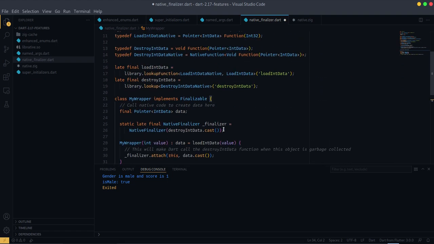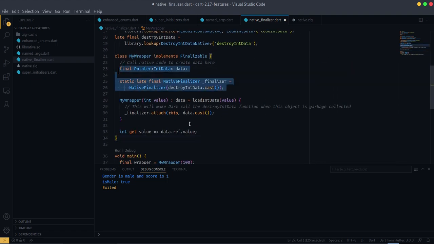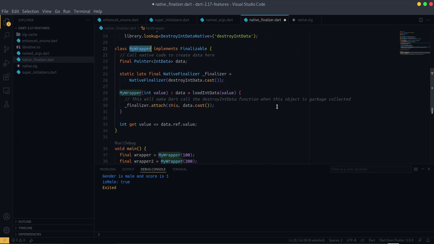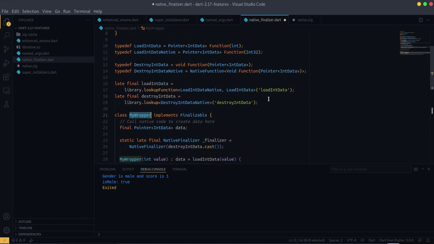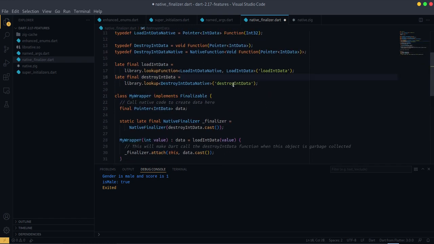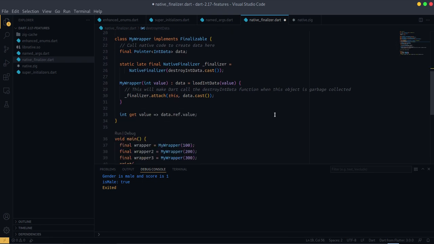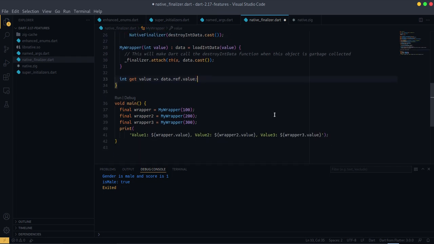All you need to take away from this wrapper is that it's got a native finalizer here, passing in a pointer to a function that is going to be called when my wrapper object goes out of scope. And so automatically it's going to delete the memory allocated by load int data by calling destroy int data. You don't have to do anything, okay? You don't have to explicitly free the memory, because once the object is garbage collected and deleted, it's going to call the finalizer for you.